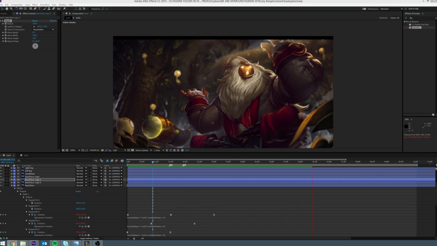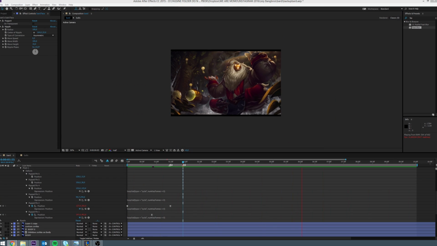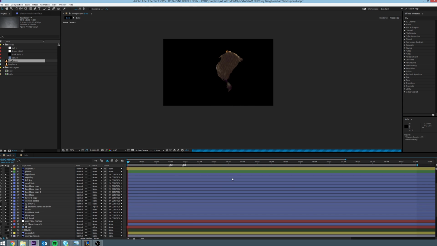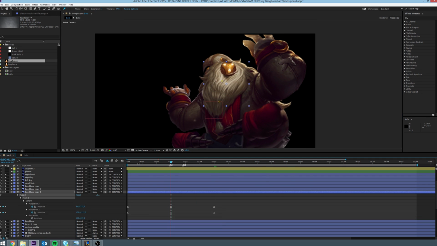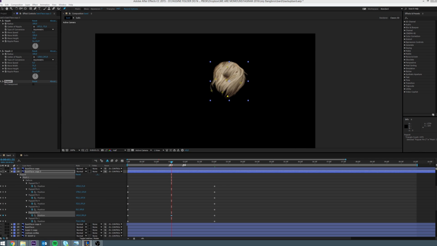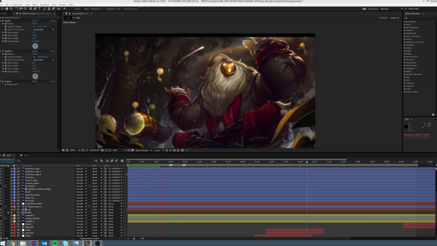Puppet pin tool, you really have to master that. You have to practice a lot with that. I'm gonna give up this project file so you can just practice on it, and I'm sure you'll do just fine. Puppet pin tool is something that you really need to know first.